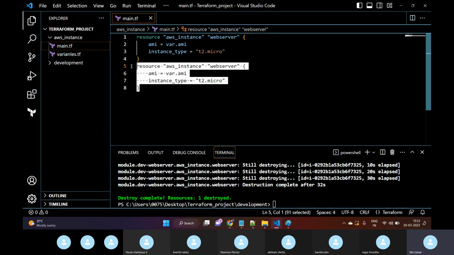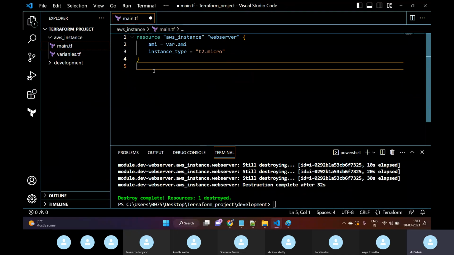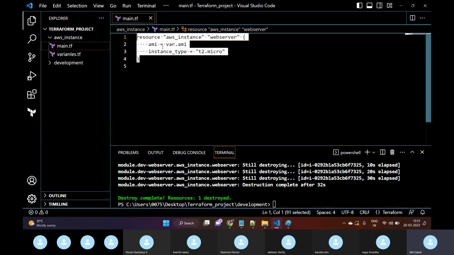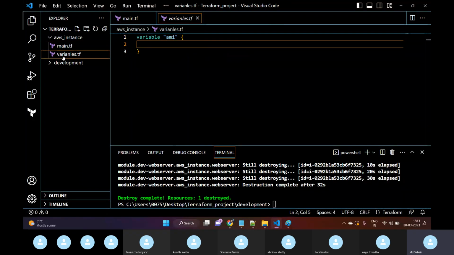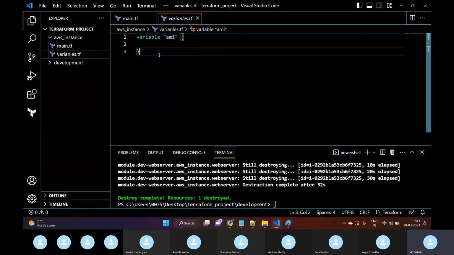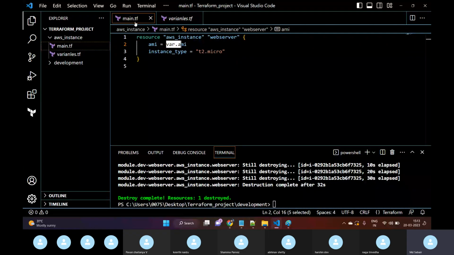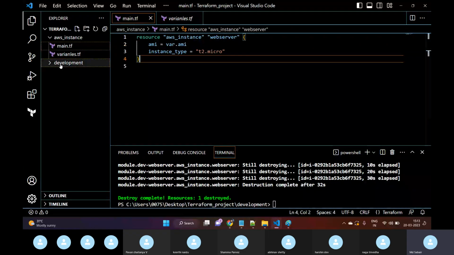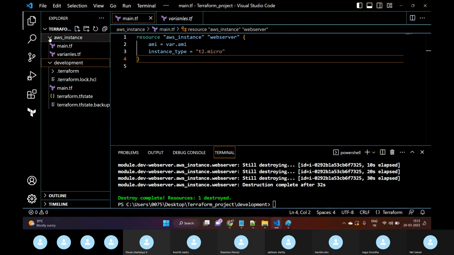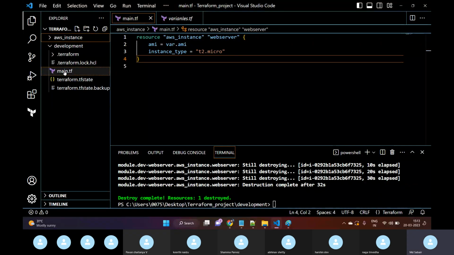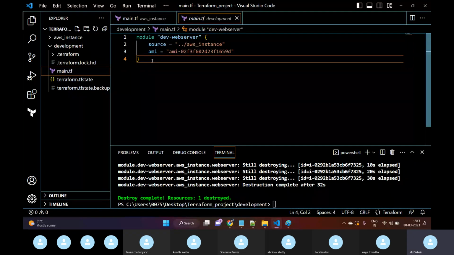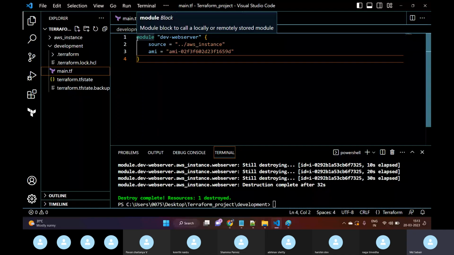Let me remove this, we have only one instance. This is my main.tf file, and I am calling one AMI. If I click variables.tf, this is one empty variable. I have just declared the variable but haven't passed it. If you want we can pass it, if you don't want we can ignore it as well. Now if I go to my development main.tf, in this main.tf I am calling the block name as module.